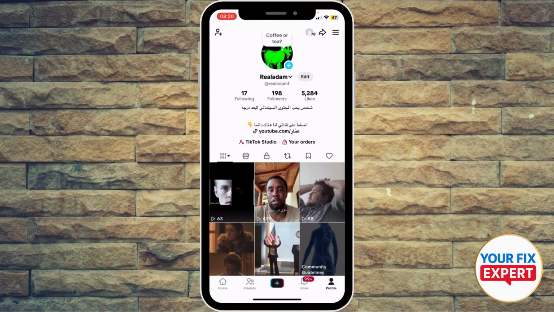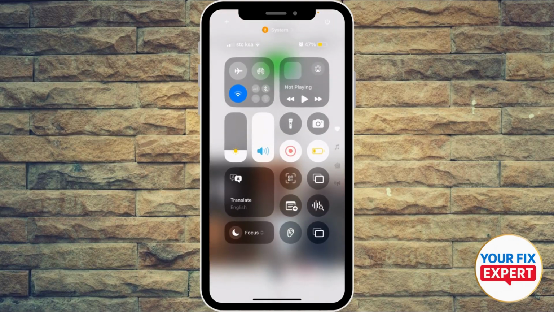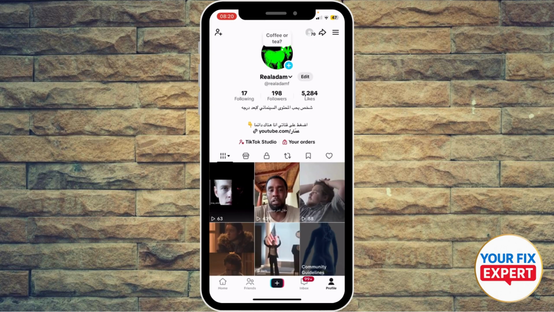Next, check the internet connection. Make sure you are using a powerful Wi-Fi or cellular data.